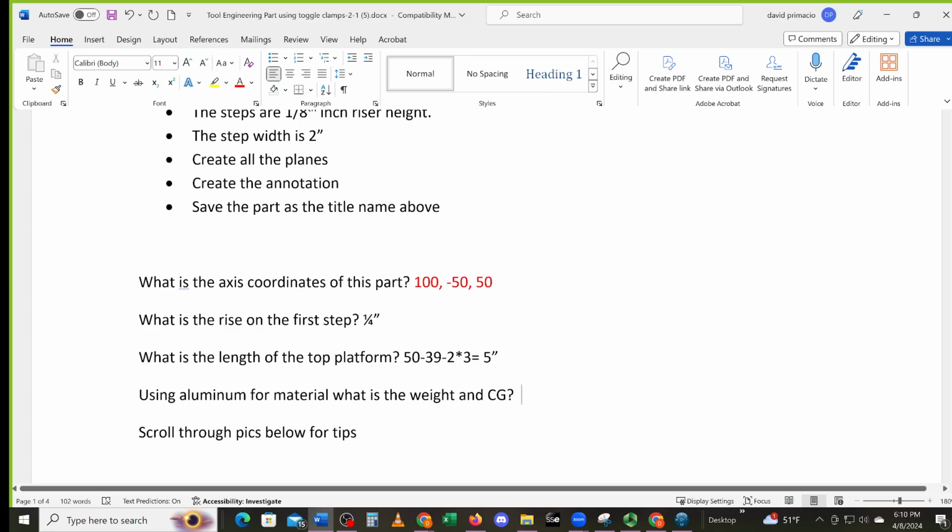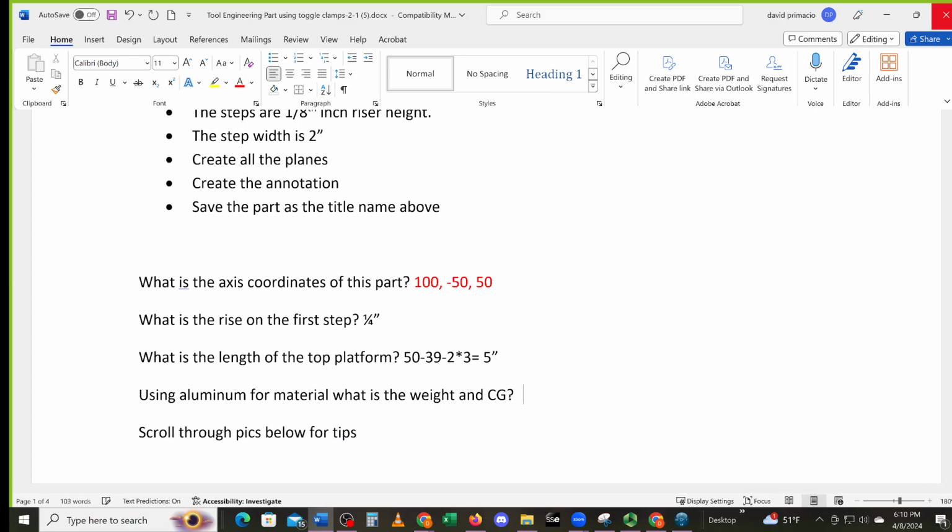Can anybody tell me what they got for a volume? I don't know if it's correct, but I got 2687.50. Excellent. Anybody else get 2687.50? Yep, I did. That's a good sign, right? If all of us are getting it, we must have got it right.